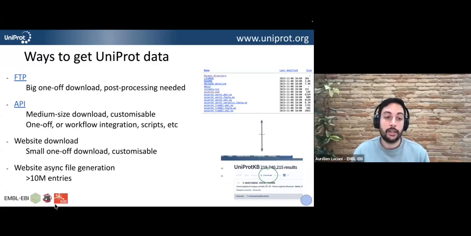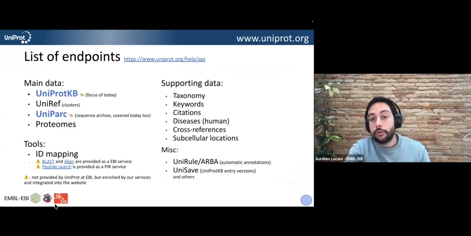So the focus of today, as I said, is the API. To access the API, you should have a look at the documentation all the time, because really that's listing all the different capabilities that the API has. We have different endpoints in there. So we have, for example, UniProtKB and UniParc, which will be touched on today. We also have some other endpoints related to the other data sets within UniProt.